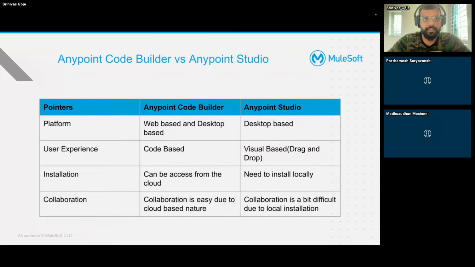So this is ACB versus Anypoint Studio. As I told, Anypoint Code Builder is web-based and desktop-based. Anypoint Studio is only desktop-based. User experience-wise, ACB is code-based and Studio is visual-based. You can use drag and drop for the components in Anypoint Studio, but in ACB, we have to do code editing in Visual Studio.